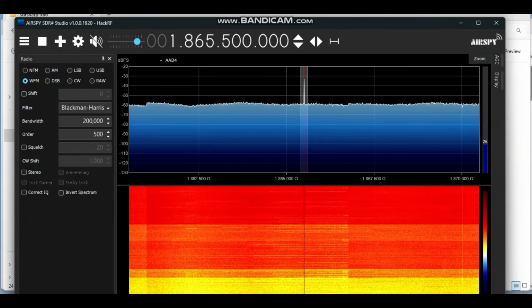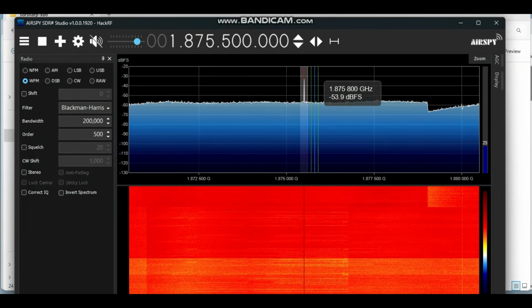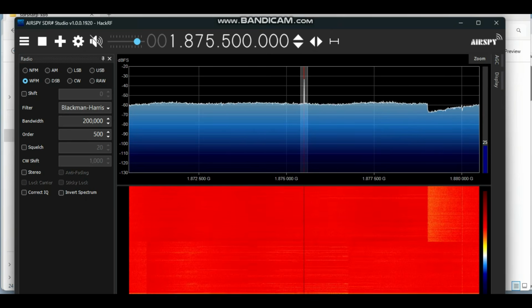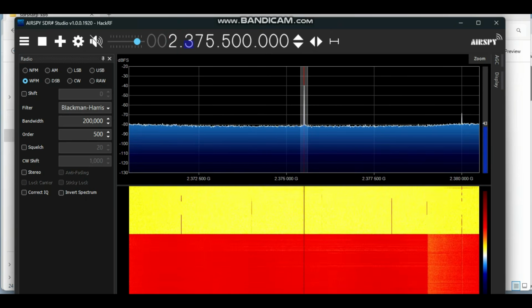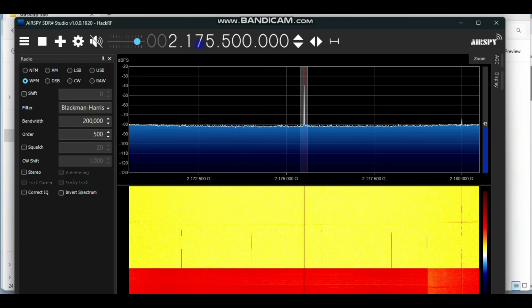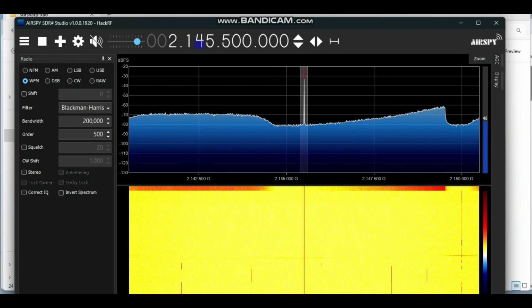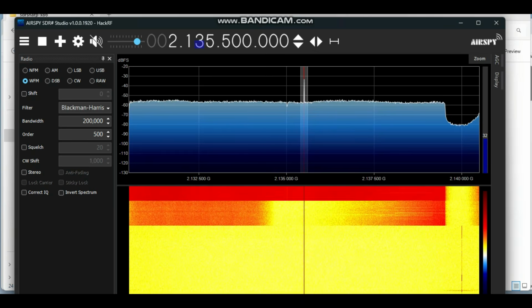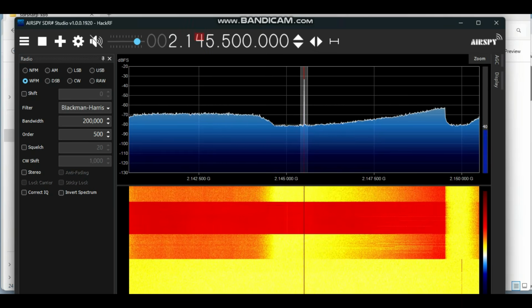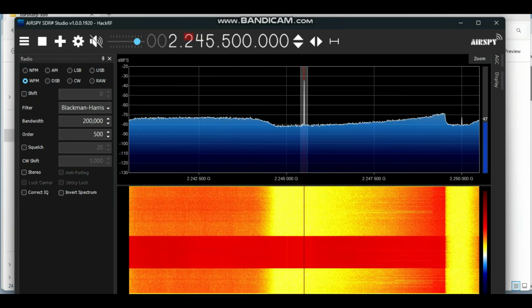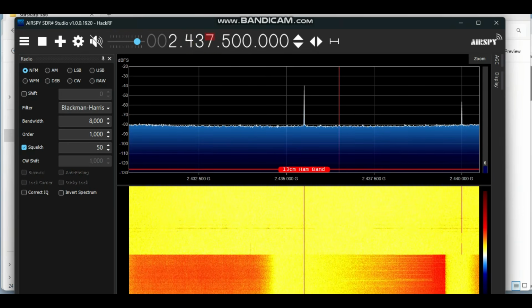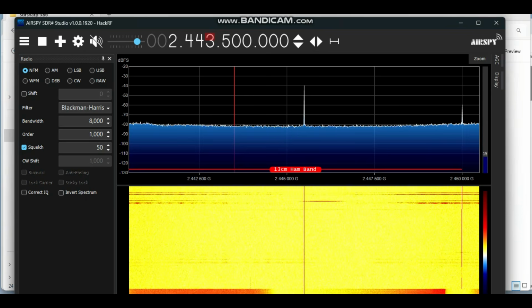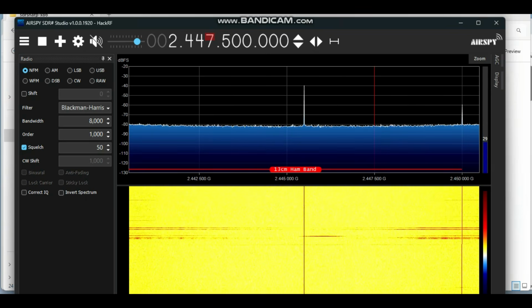So let me close this. Somewhere, the 1800 band is working quite nicely. I can also try my 2100 band, which is down here. So here we go. This is your 3G and 4G band. And I can also try my 2.4 gigahertz band. This is somewhere around your two. Here we go. I can see my Wi-Fi activity and things like that.